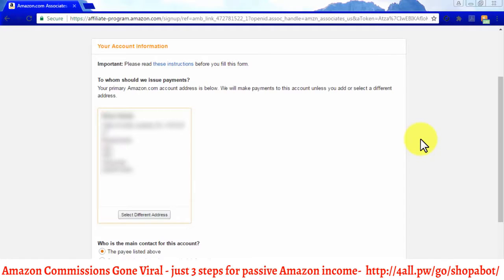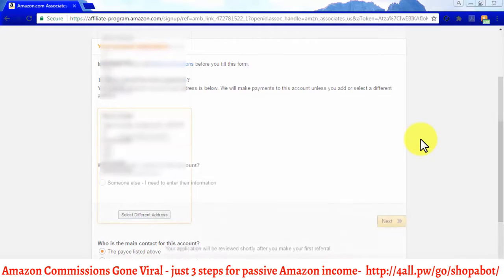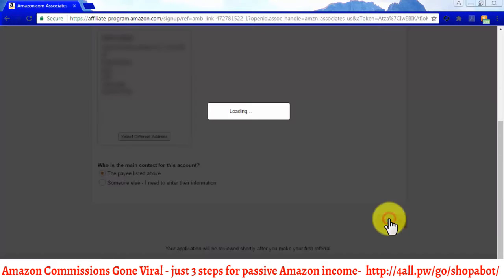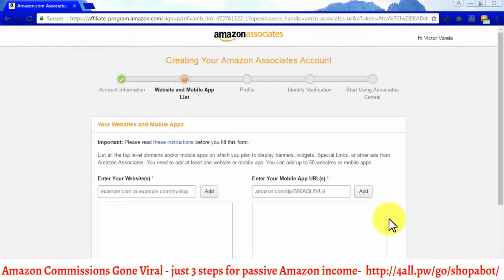Here you will be asked to enter the payee information in order to receive funds made from your Amazon affiliate website. By default, the info here will appear as your own personal info, including your full name, your address, and your phone number, but you can change it by clicking on Select Different Address if you want someone besides you receiving the funds made on your associate's account. In the Who is the main contact for this account, you can select the payee listed above or a different contact selecting someone else. Now click on Next to go to the Your Websites and Mobile Apps section.